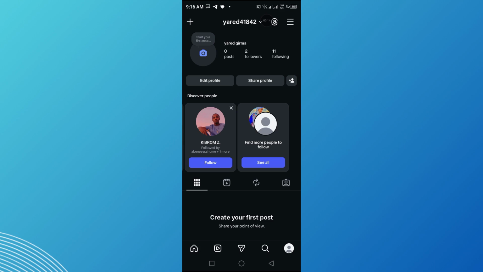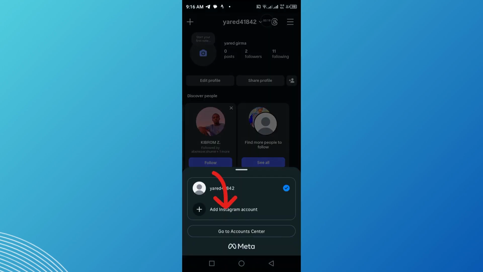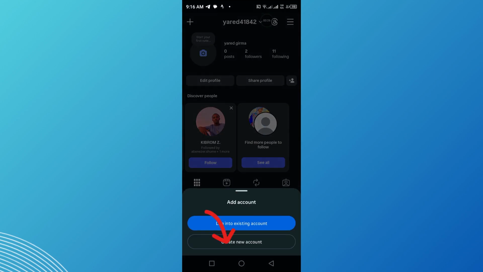First of all, open the Instagram app on your phone and make sure it's fully updated. Using the latest version helps avoid any issues during the sign-up process. Once you're inside the app, tap on your profile icon at the bottom right of the screen. From there, tap on your username at the top and then select Add Account. After that, choose Create New Account.